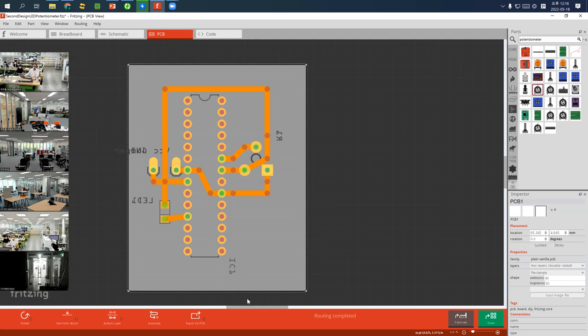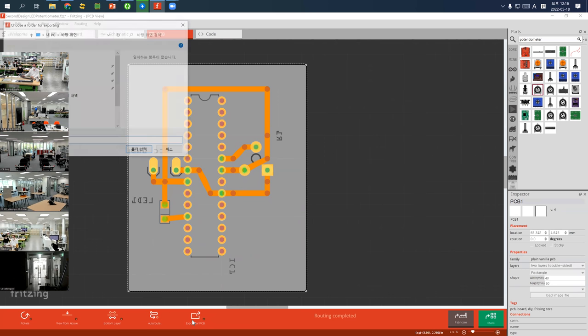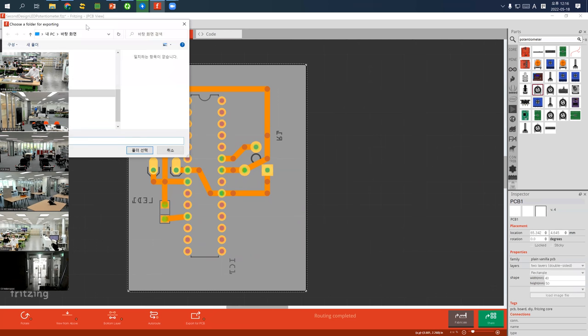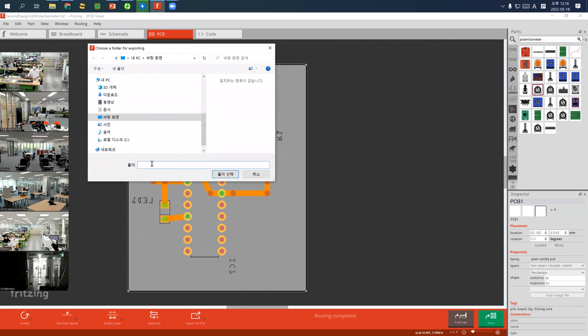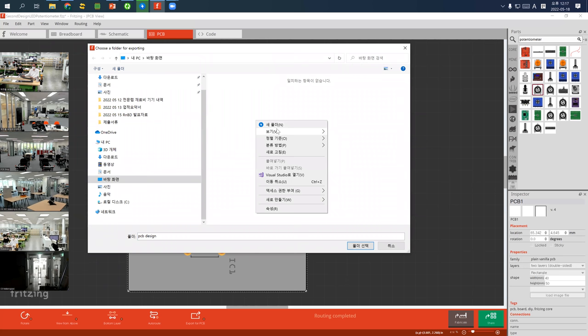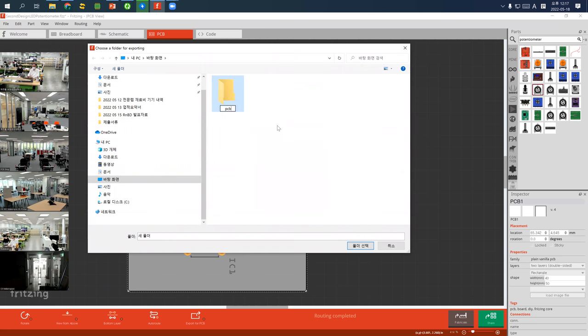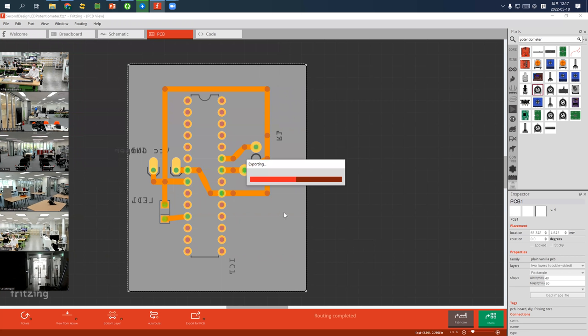And then here, now we are going to export it. Once I select export, it will ask you for a folder. So I just say this one is PCB design. I just need to make a folder first, a set folder, PCB, and I select it and save it. Then it will save a lot of files, and let's take a look at it.